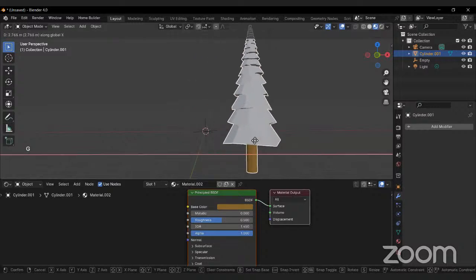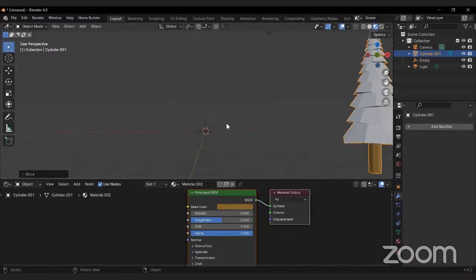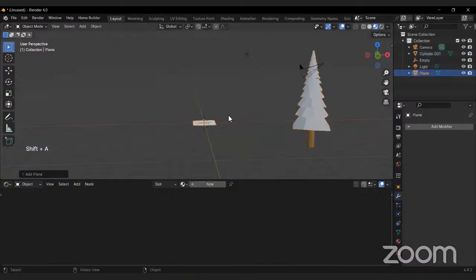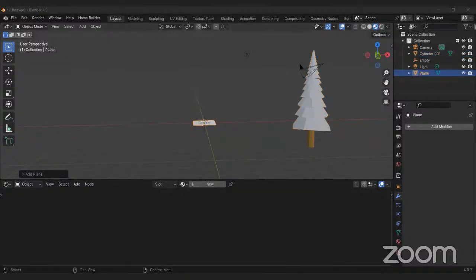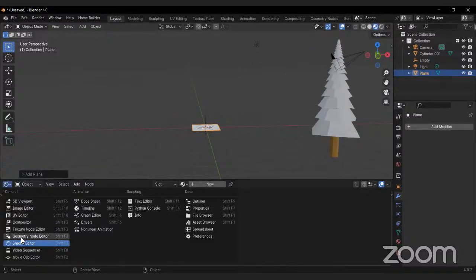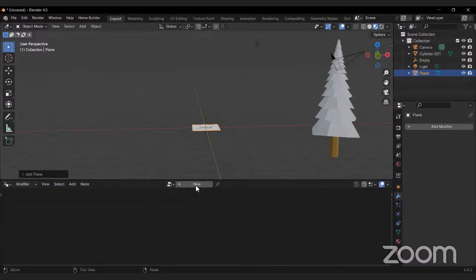So let's move this to the side, G and X. We're then going to hit Shift A. We're going to add a plane. We're going to do a very simple geometry node setup, probably one of the simplest. So don't get scared. This is going to be a simple geometry node setup. So on this plane, we're going to change this first to geometry nodes. And we're going to click on new.